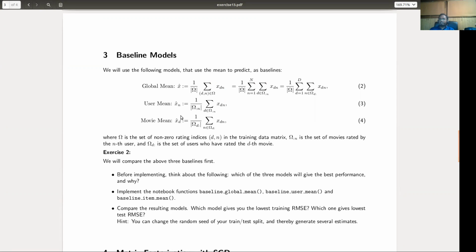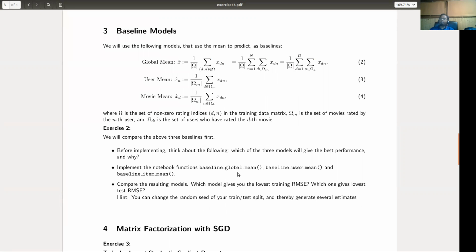In the third case, we assign a single rating for each movie. So this is very similar to assigning a single rating for each user, but in this case, we take the single rating to be the average of the ratings given by all the users to that specific movie. We then implement these baselines in the given IPython template notebook.